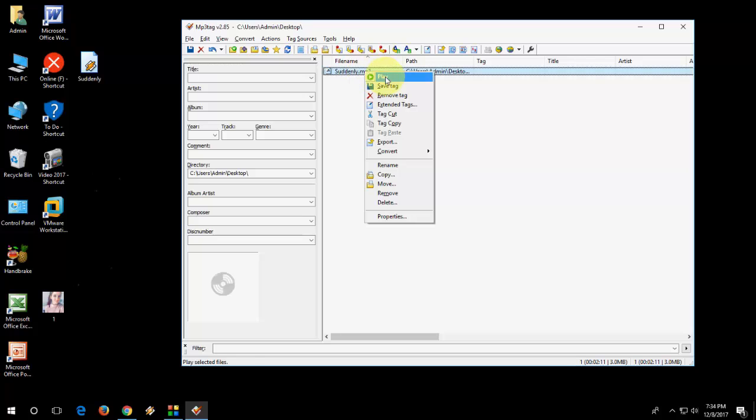So don't delete the file from here. It will delete the file. This also deletes your original file. Okay, so don't delete your MP3 file from this software.